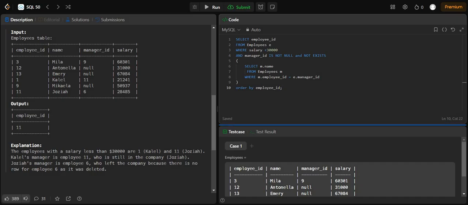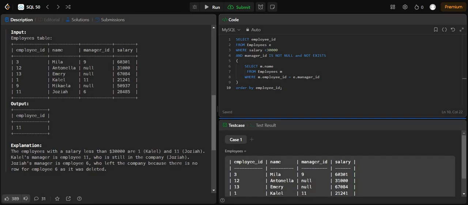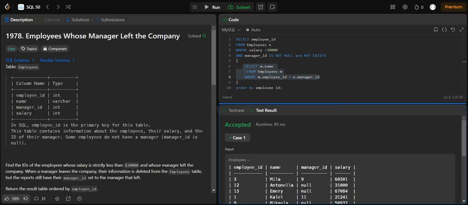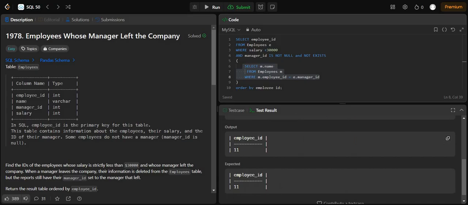Done. It's quite simple, not any rocket science over here. We just created a where condition where we applied two criteria: the salary should be less than 30,000, and the manager ID first of all should not be null. That person should have a manager, and that manager should not exist in the organization, and for that we applied a subquery which checked whether that manager is working in the organization or not. That's it. Let's run the query, and okay, our query is correct and we got our expected output.